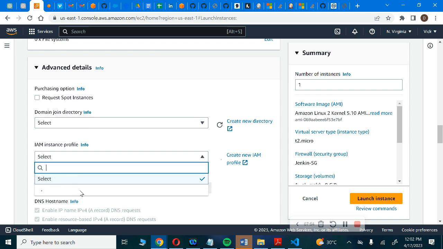If you don't add this, you will have an error when you try to run your Jenkins, because Jenkins needs some permissions to run, and if you don't have those permissions, it will not run. Okay, and those permissions, let me just show you again.